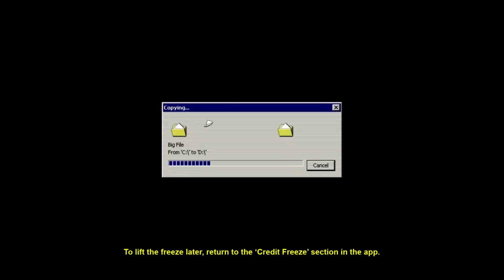To lift the freeze later, return to the Credit Freeze section in the app. That's it. Your credit is now frozen, helping to protect you from identity theft.